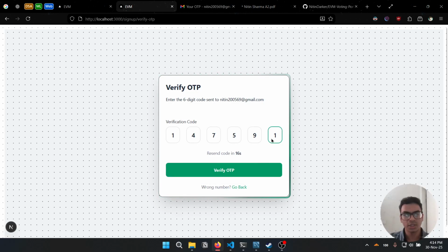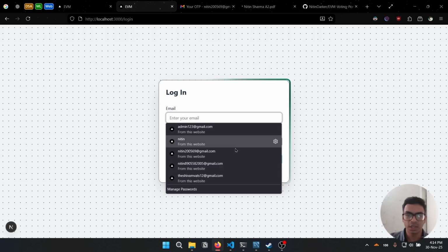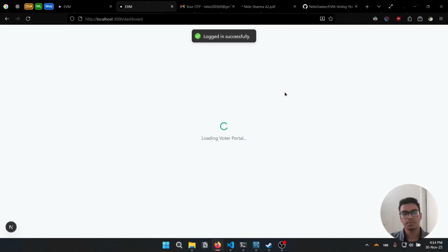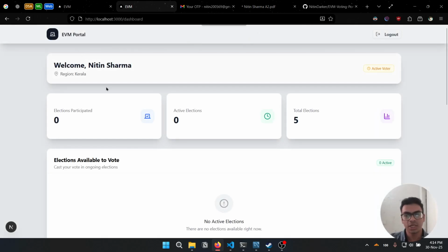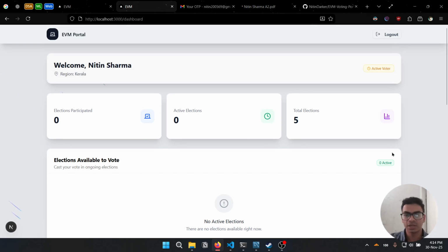I've written the backend logic in such a way that it verifies the OTP. Only after verification is the account created. Let me log back in. This is the email I just used. So this is the user dashboard, and there are no active elections right now.